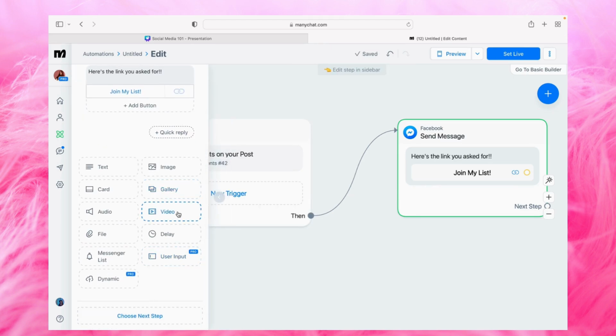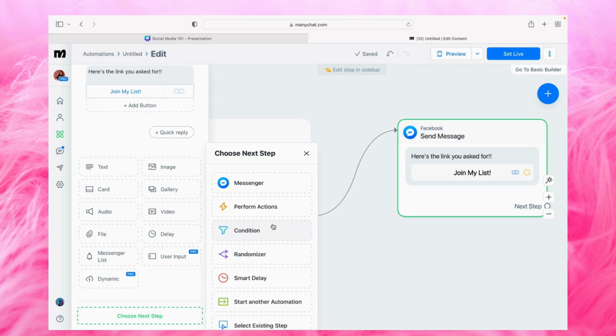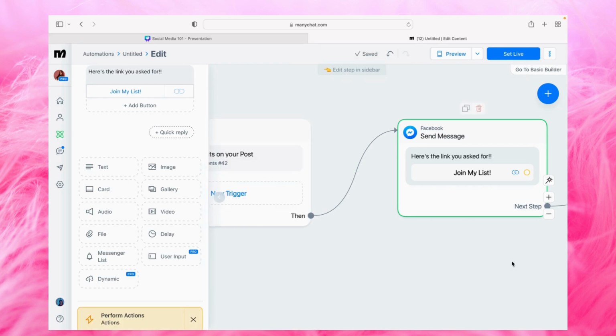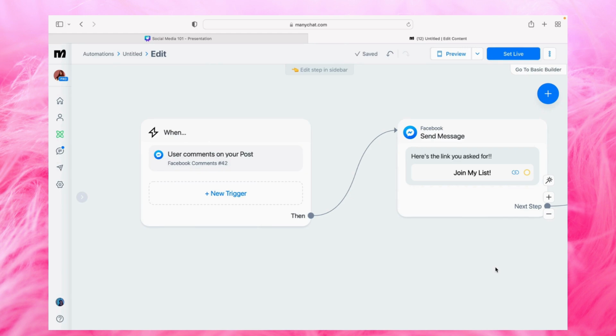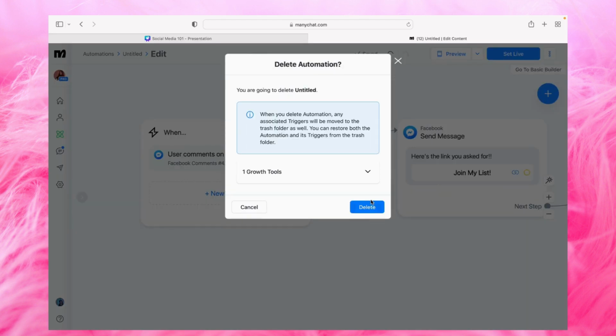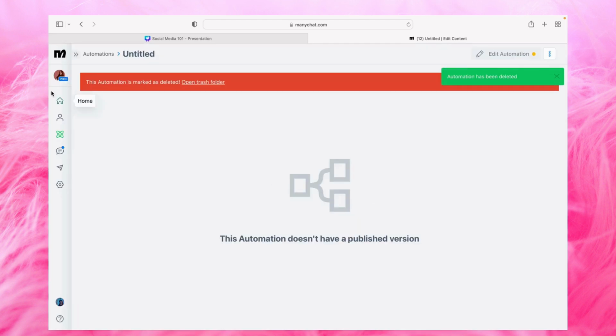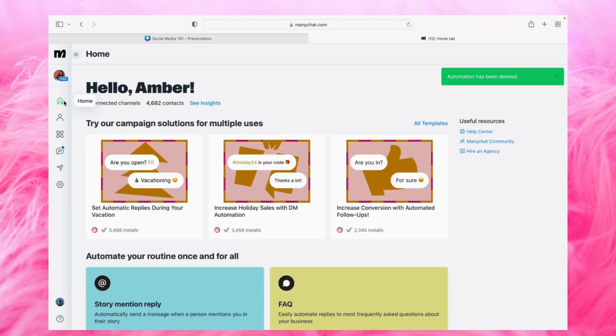You can put videos, like if you want to send a video message back to them, or you want to send a picture, you can attach different things onto your message. You can even do audio. If you want to send a voice message that's automated to every single person, you can do that. But we're just going to go to next step, and we're going to perform action. We're done. The action is performed. How easy is that? So then you're going to set it to live, and then it's live. I am not going to, because it was just an example for you guys. So I'm going to delete it.